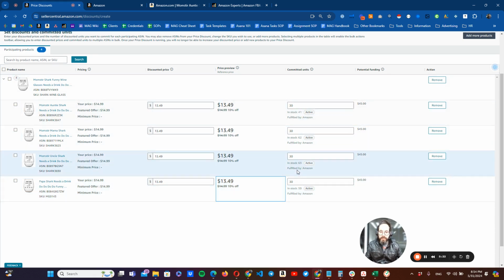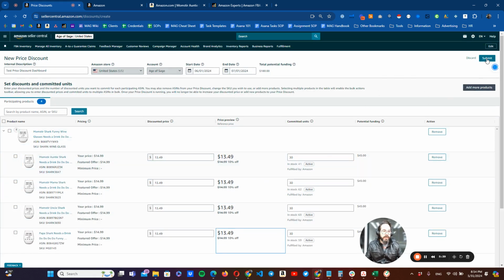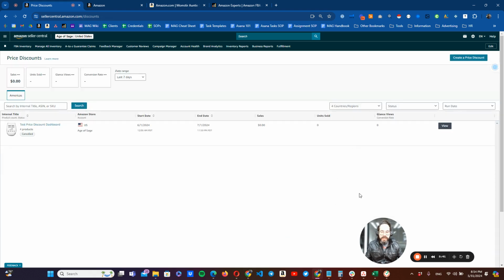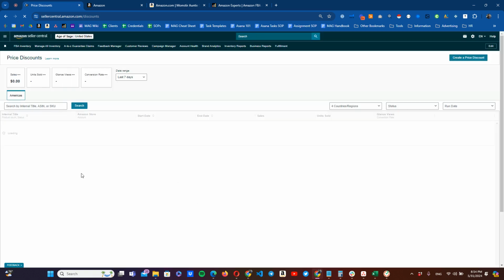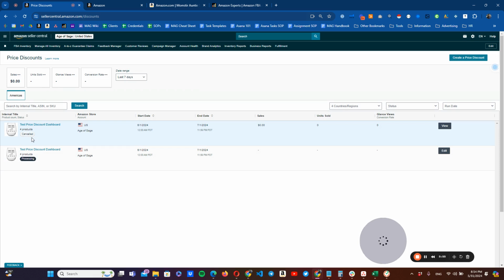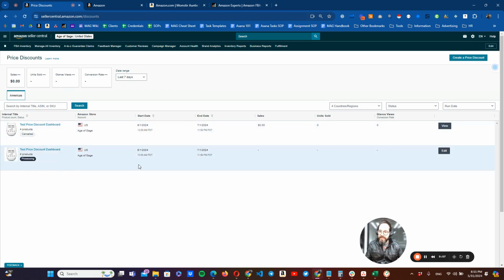Perfect. After I committed units and selected the discounted price, then I will submit. When I click submit, then I'm going to go to my main dashboard. I will refresh it. And yeah, this is one that I canceled before, and the new one that we just made, it's processing. So after it finishes processing, you will see it here active, and then of course you will be able to edit your discounts or make any changes.